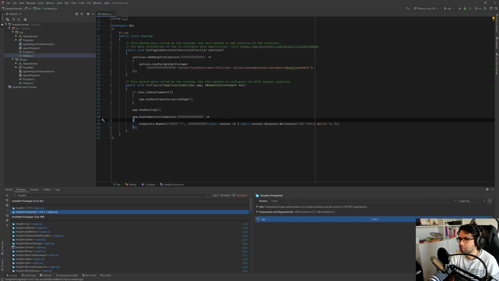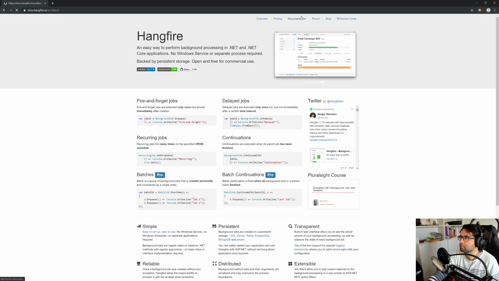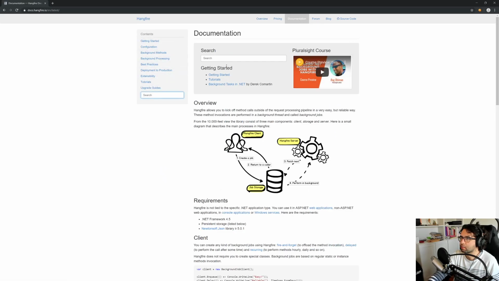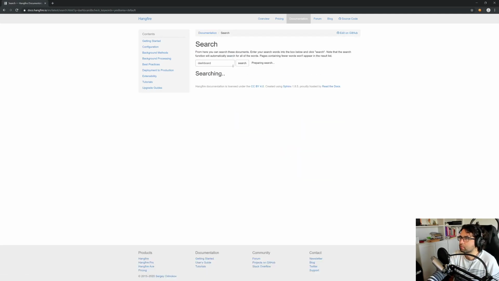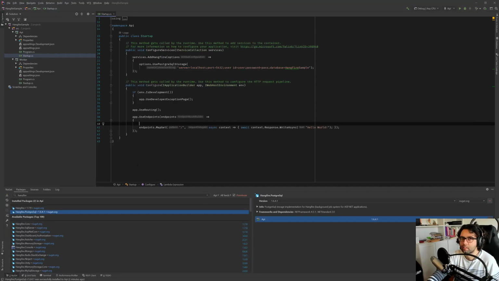Okay, so one question I have is if I can host the dashboard, because Hangfire has a dashboard. This is not very fast. Okay, we'll see it in action. But Hangfire has a dashboard that we can see the status of the jobs that we start. So endpoints.map Hangfire dashboard.